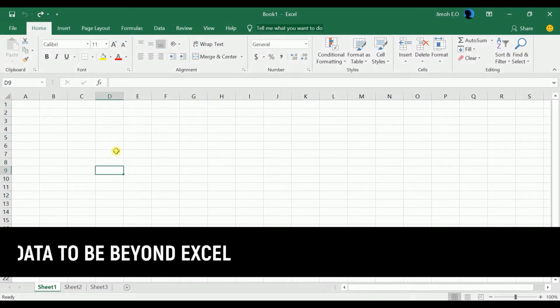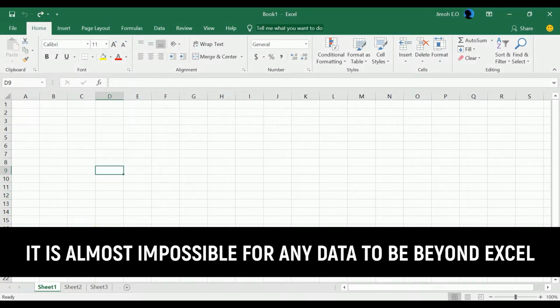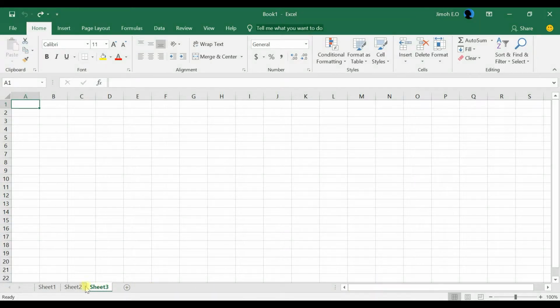And even if you do, which is almost impossible, you can spread your other data into other sheets, like sheet 1, sheet 2, sheet 3, keep creating sheets. All right, so Microsoft Excel is actually very robust and can handle whatever data you are bringing to it.